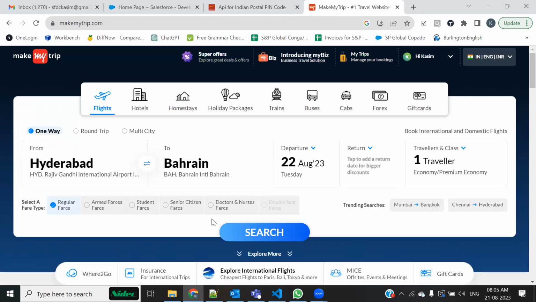If we are accessing something on the World Wide Web by using a browser, like I'm using Google Chrome for this, there is an application called Make My Trip. I'm accessing this application. How? What is the channel, what is that tool which I'm using for this? It is Google Chrome.